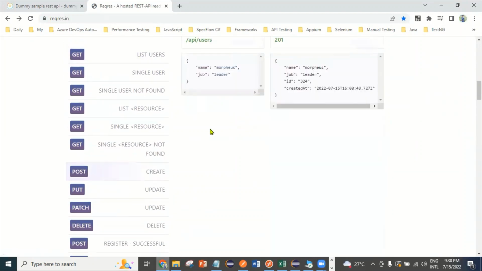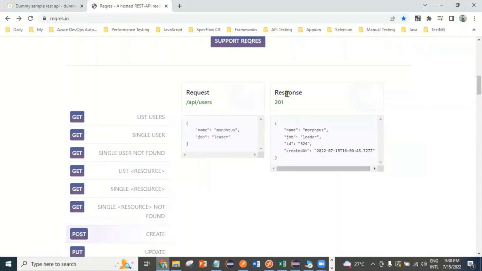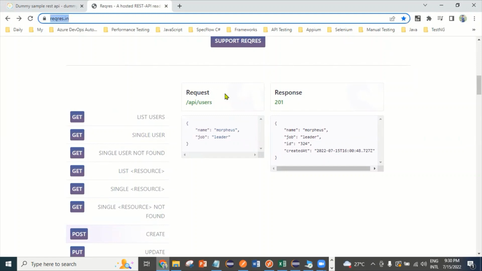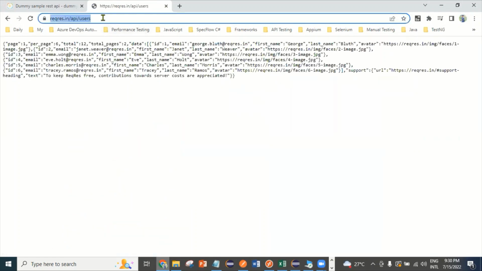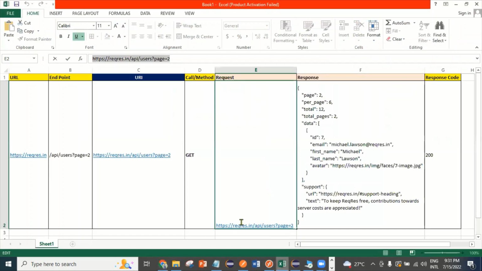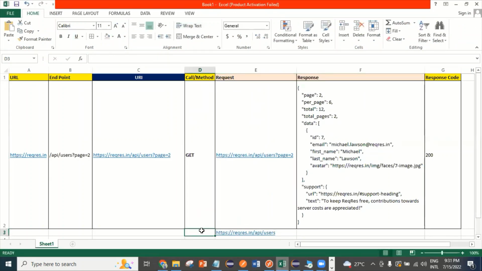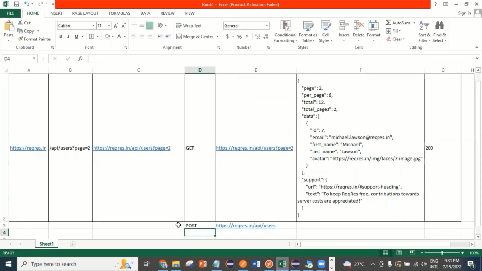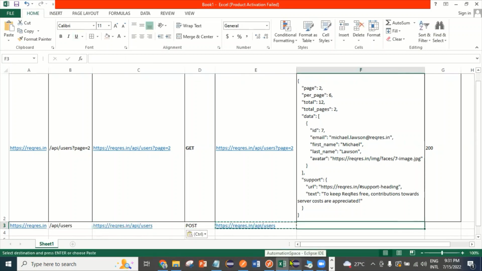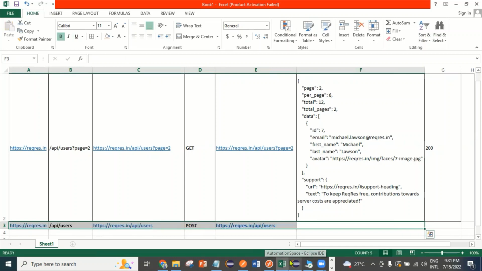So if I click on POST call, you see it says request and response, right? So first of all, for a POST call, what I need, I will just take this URI. I will do the documentation over here. This is my POST call. This could be my endpoint. Just write it down over here. I will give you this file for your reference.